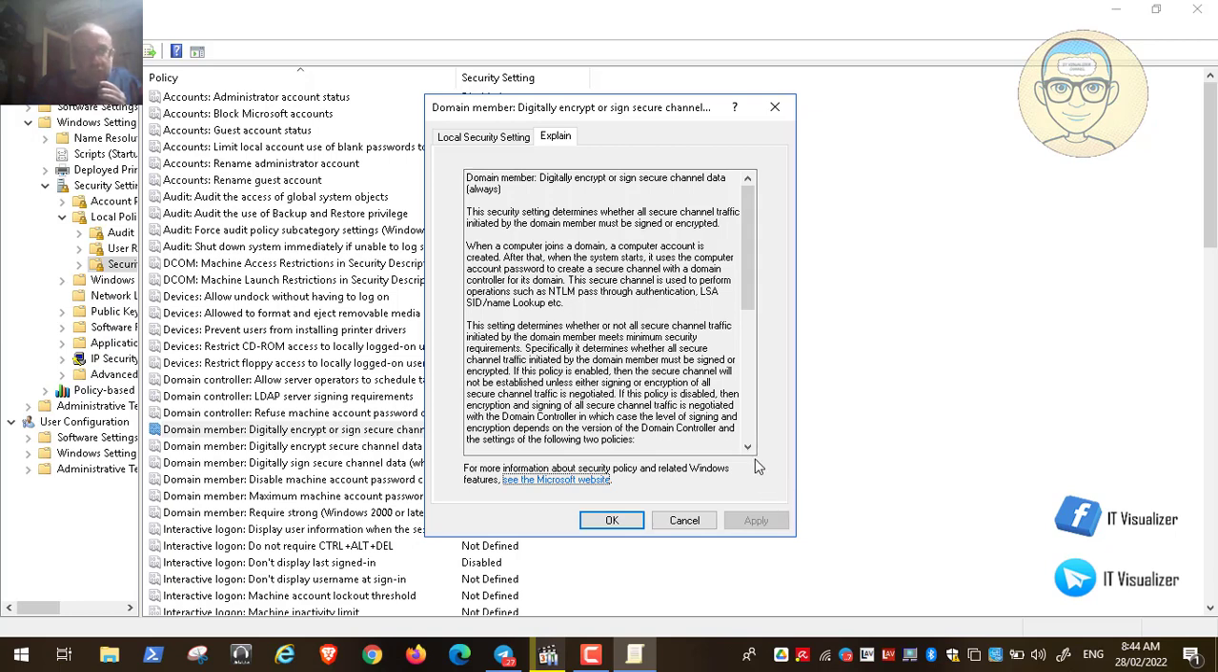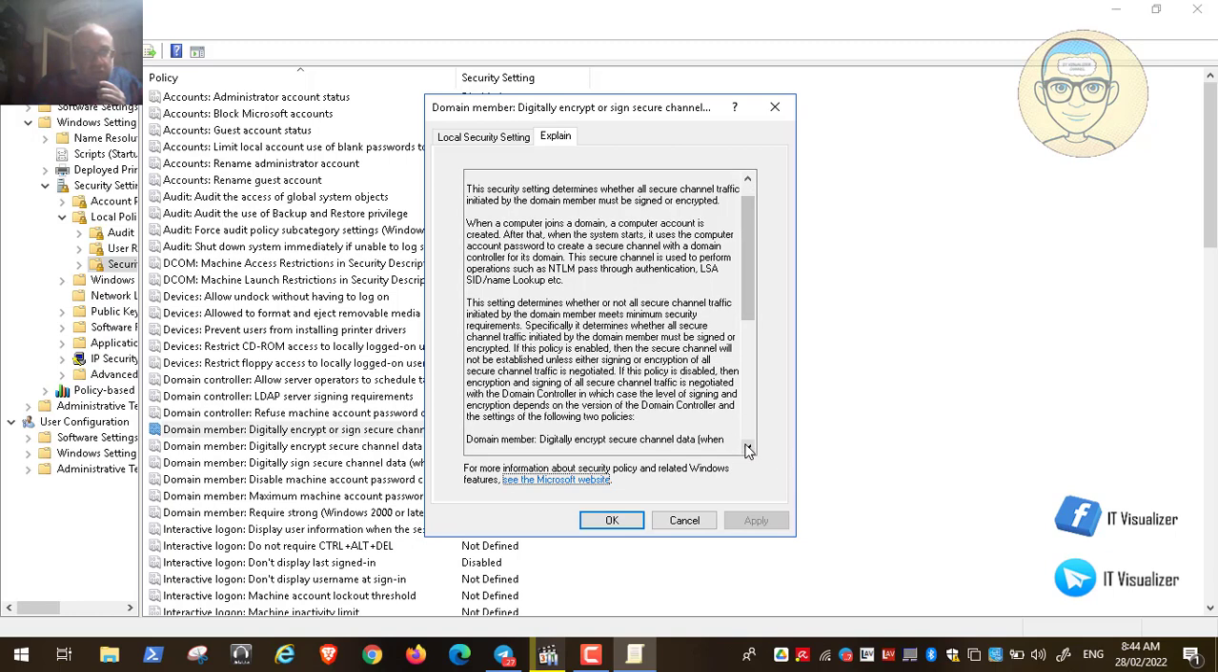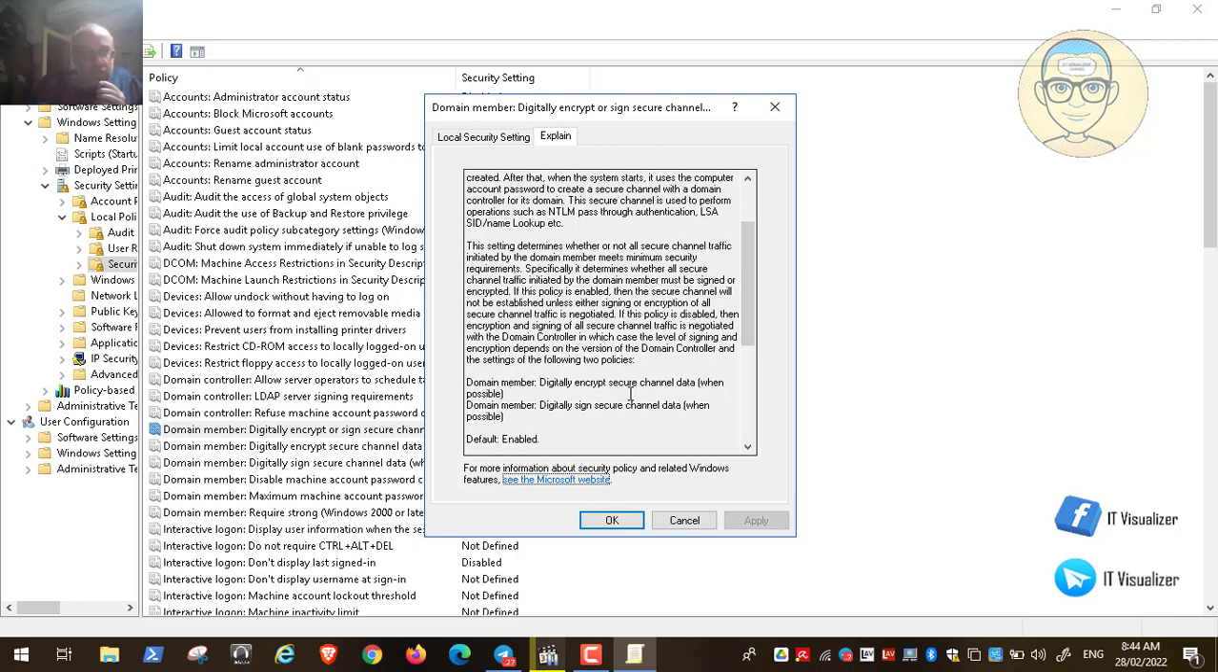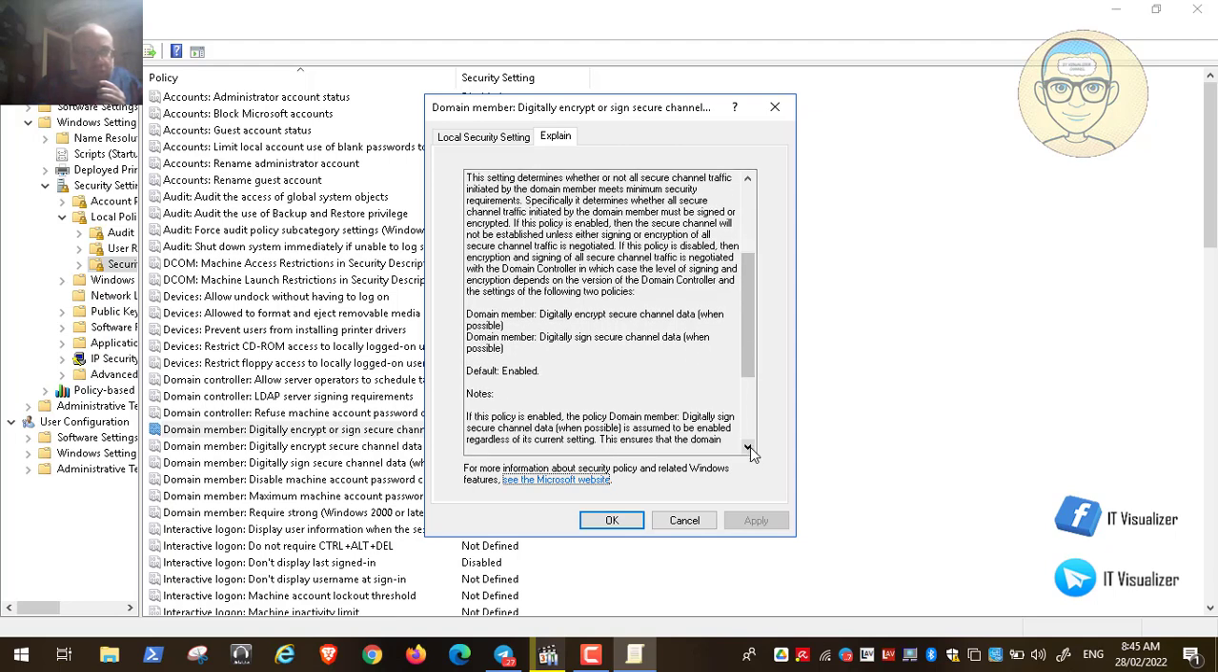This connection will not be done unless the connection is a secure channel and the data is encrypted. What he means by this is negotiated with the domain controller, in case the level of signing and encryption depends on the version of the domain controller and the setting of the following two policies. So this group policy also depends on the other two: digitally encrypt secure channels when possible, and additionally encrypt and sign. So you can encrypt the data and sign the data. Encryption to ensure it will not be crackable, and signing to ensure the identity of the user. Okay, so this is what we mean by that.